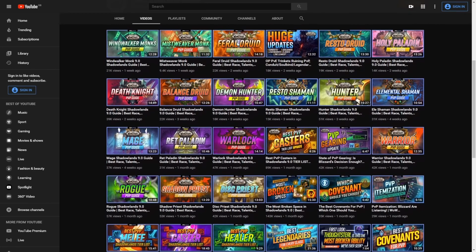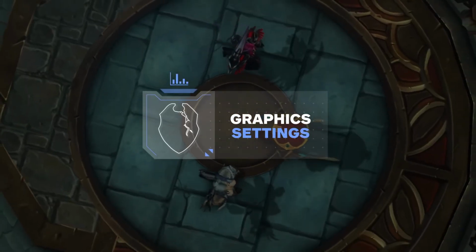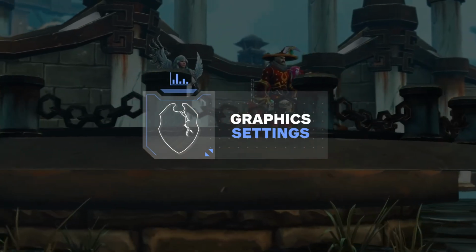Alright, enough building up. Let's jump straight into it. Starting off with your graphics settings, there are surprisingly a few settings in here that are vital for PvP.